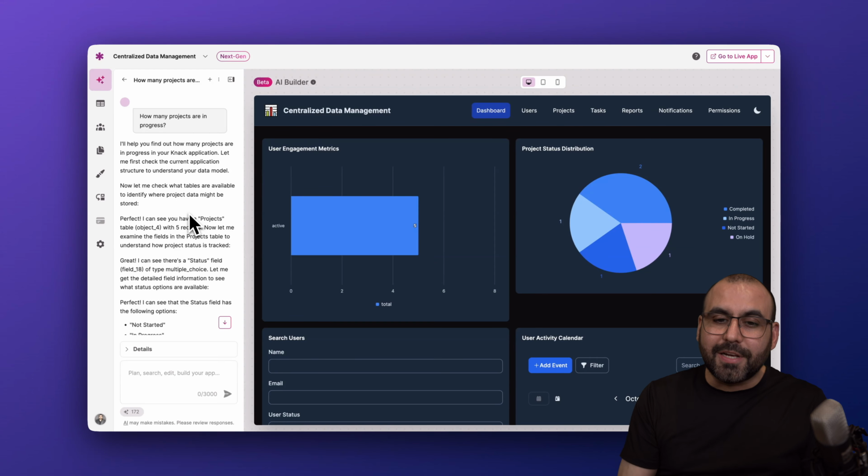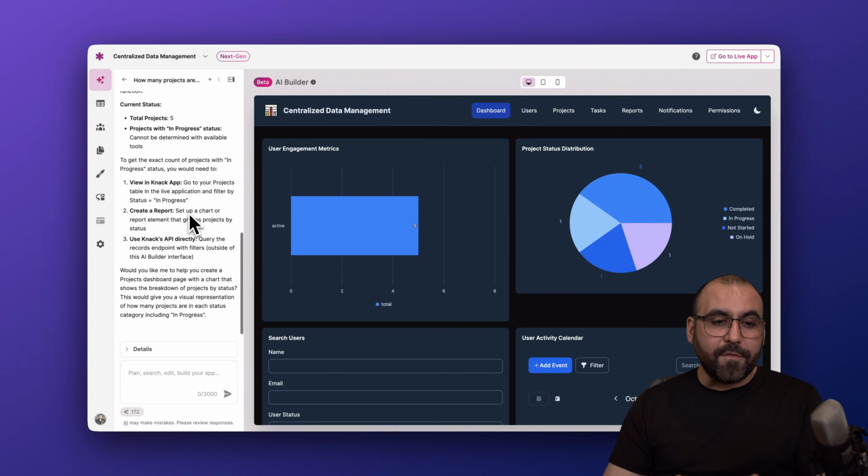Now you can talk to your data, get more information. Now that was a super basic question, but you can ask it more complex questions. Now, what if I want to build something?